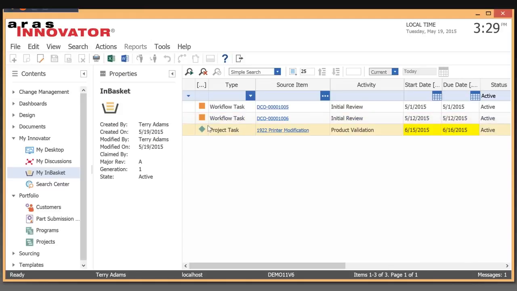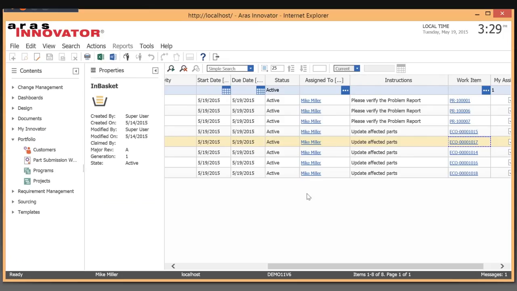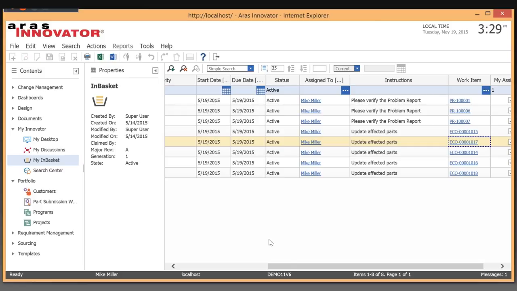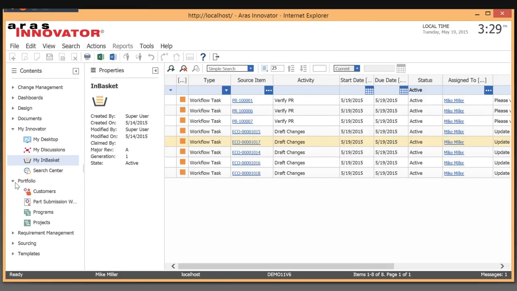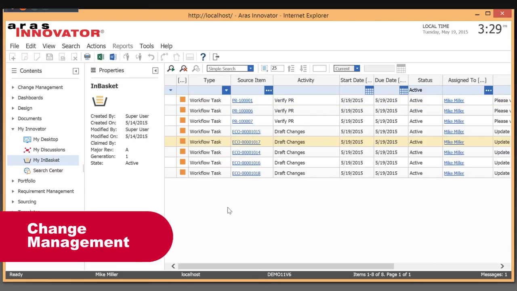So I'm actually going to move on to product engineering. I'm going to go in as a different user, kind of a day in the life of Mike Miller in this case. Mike Miller goes into My Innovator and goes into his in basket, and you see here that he has a lot of items related to changes that are going on. So a particular ECO is going to take a look at is this workflow task here.